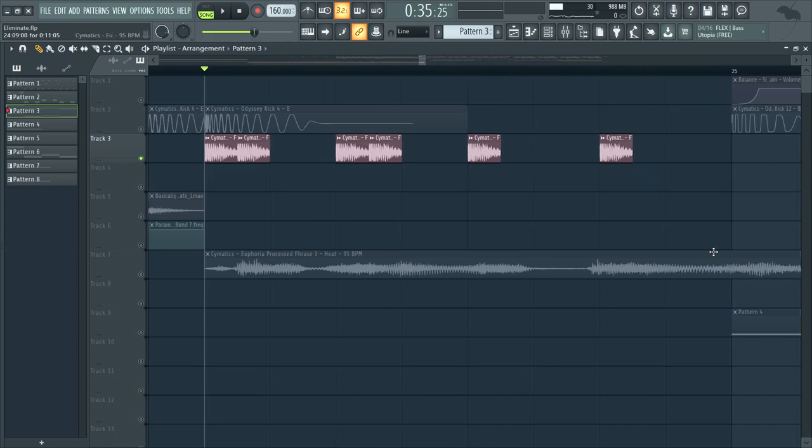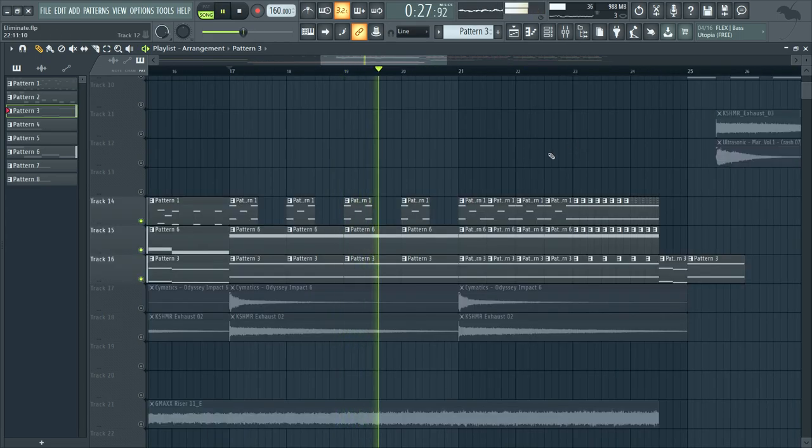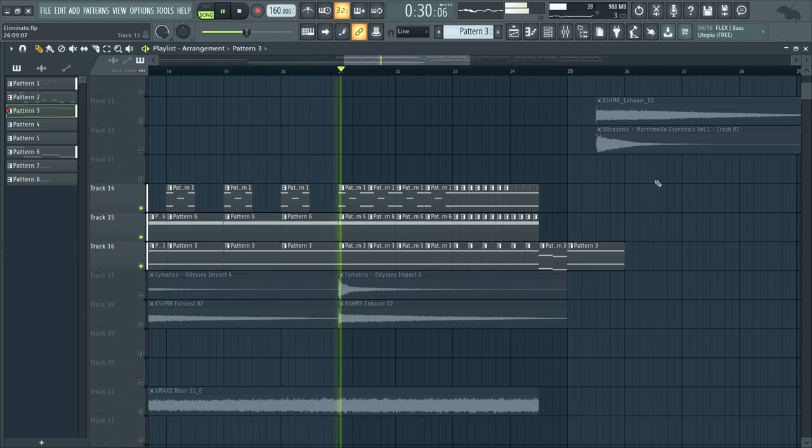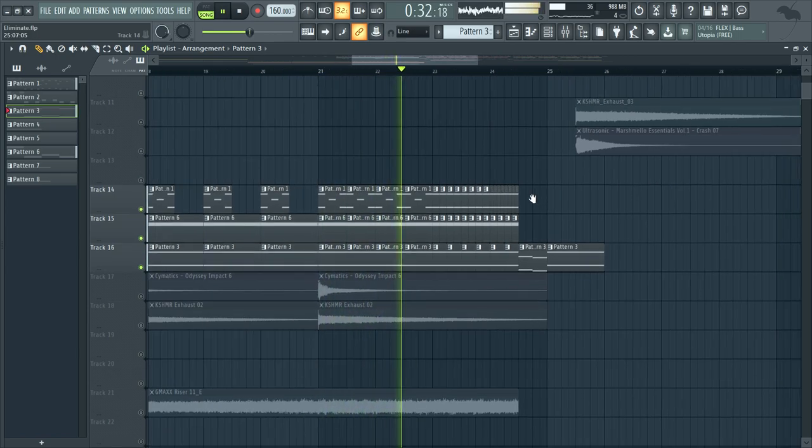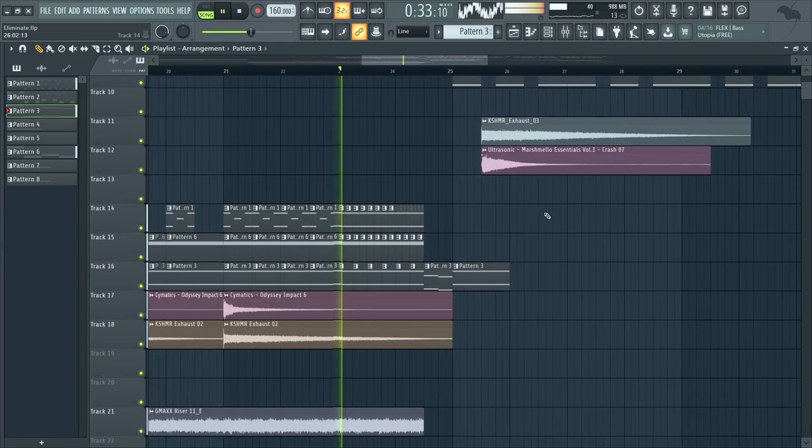Oh, and add this. As the build-up progresses, I have all of the instruments repeating itself, making it seem like it's going faster. And then throw in some drums and you're done.